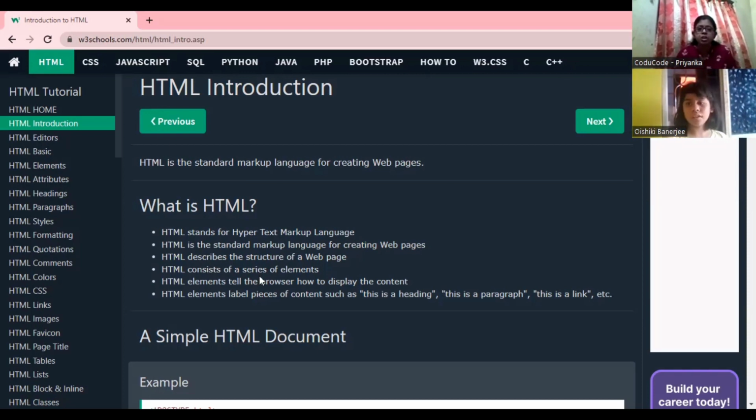HTML consists of a series of elements. So there are various elements. Like heading is one of the elements, title is one of the elements, body of the web page, then paragraph. So various types of heading. So these are various elements. So HTML has a series of elements. Okay, you're able to understand.